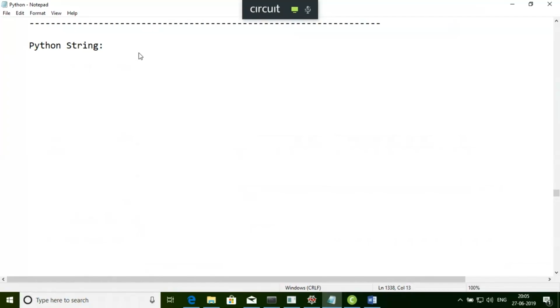What does it mean by string? A string is said to be a collection of characters. A string means a collection of characters.